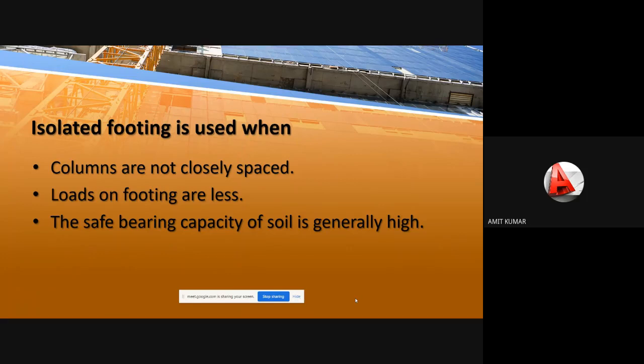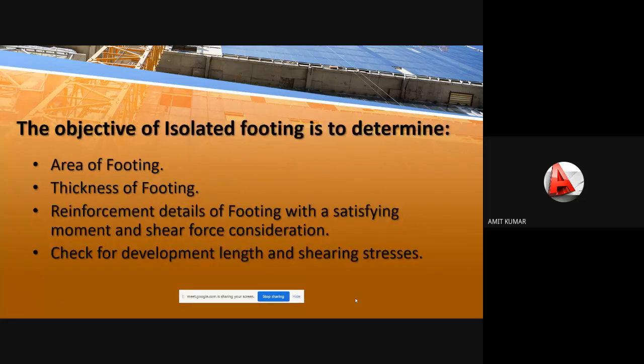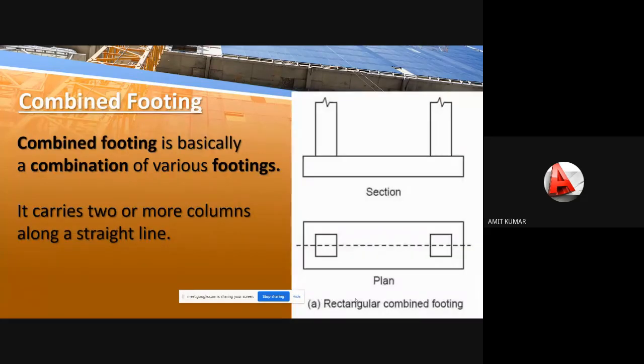When the columns are not closely spaced, the load on the footing is very small, and the safe bearing capacity of the soil is generally high. Okay, and after that the next foundation we have is the combined footing.